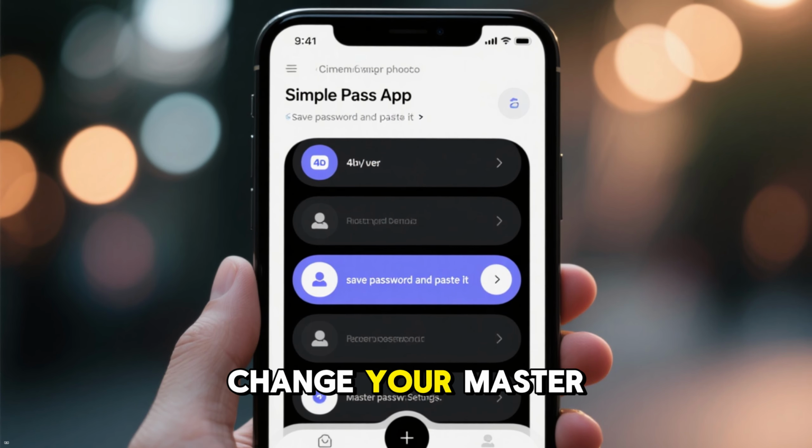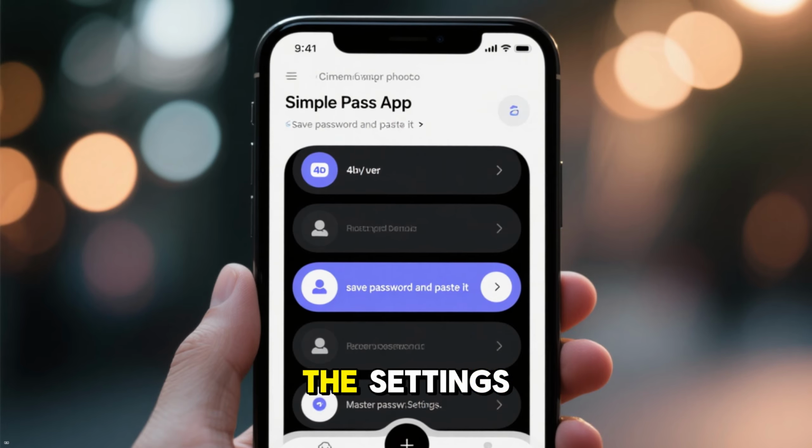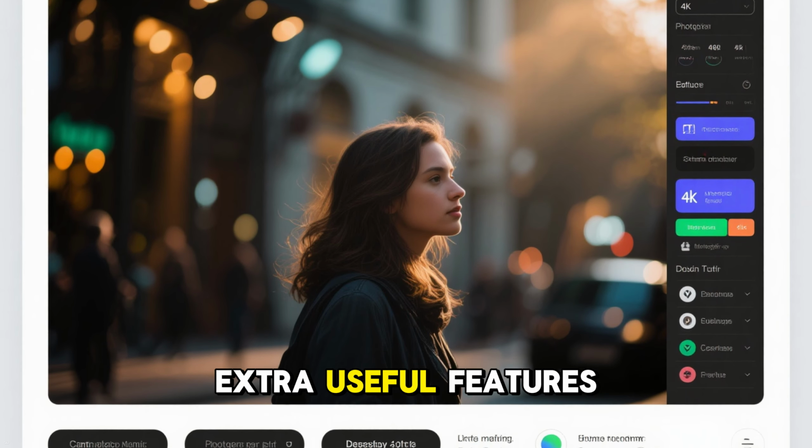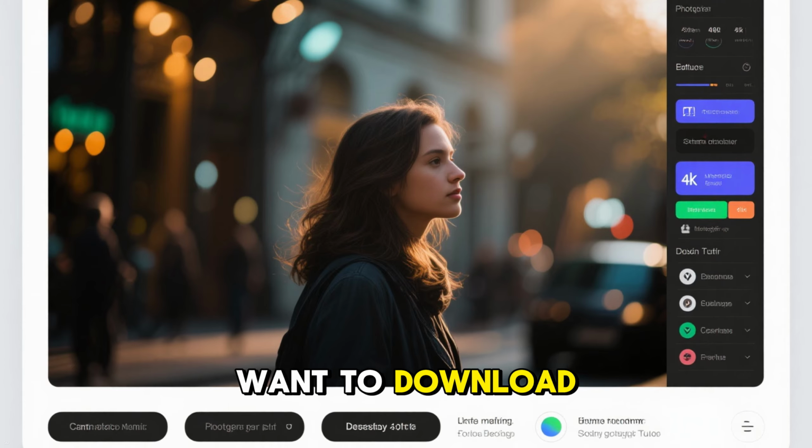If you ever want to change your master password, you can easily do it in the settings. There are also some extra useful features you'll discover inside if you want to download the tool.